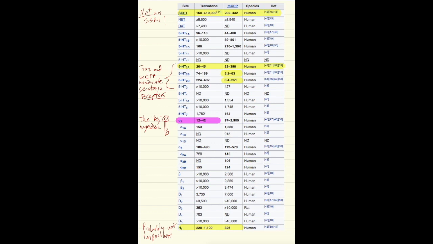Number one, the very top one that I've highlighted is for the serotonin transporter, I'm sorry, not gene. So trazodone has essentially no affinity towards the serotonin transporter. So this is not an SSRI. This does not work the same way as Prozac or Zoloft.